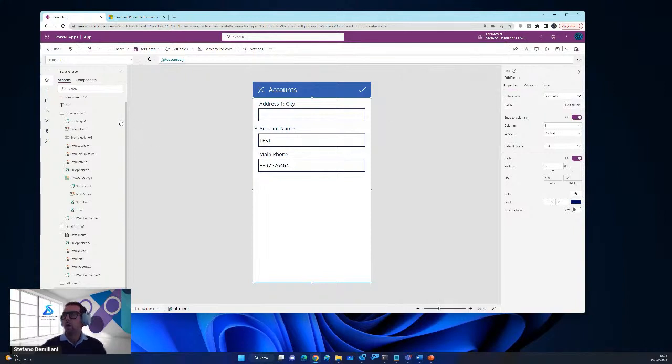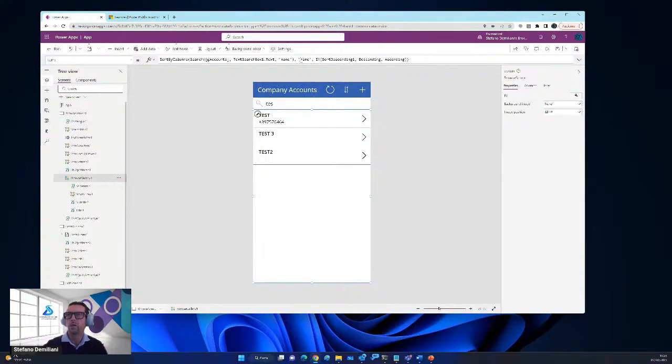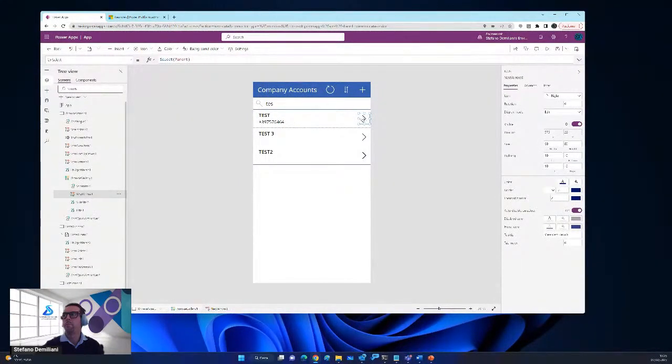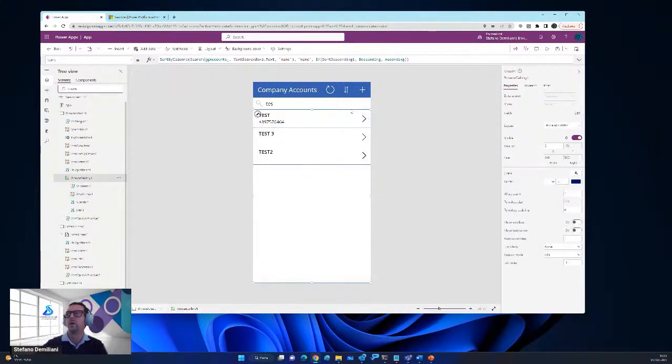Let me close this, and you can see that if I go into the browse screen, I have here some navigation properties. These navigation properties are used to navigate between screens, and you can have built-in properties for navigating between screens. And you can move between screens easily.